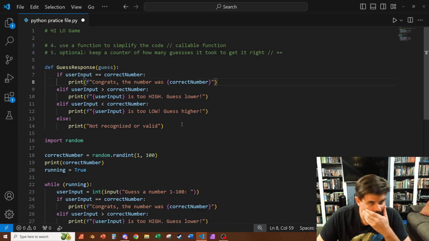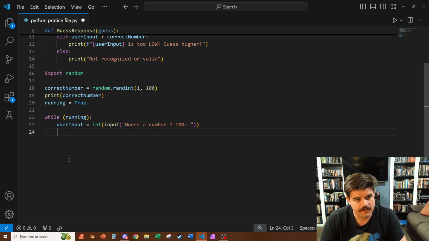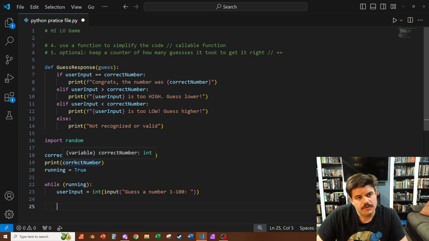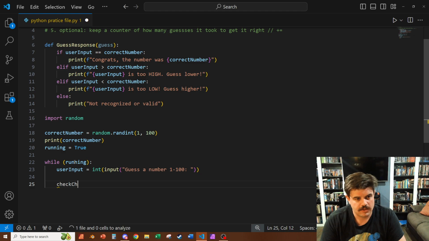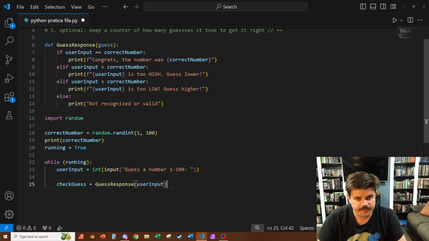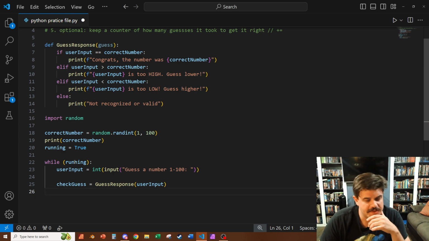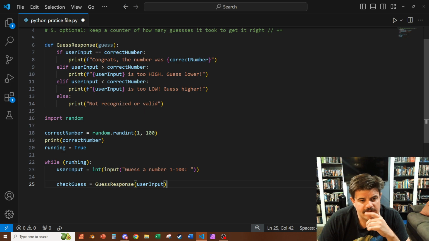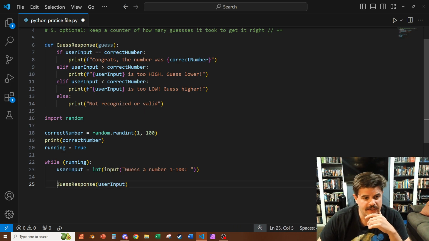Okay, so now all of this can go down, and I can say I want to call this function, obviously. We will say check guess equals guess response, and I'm going to pass the user input argument into it. User input. And I can do if check guess. I'm thinking as I go here. Check guess. So this should, actually, I don't think I need any kind of variable tied to that.